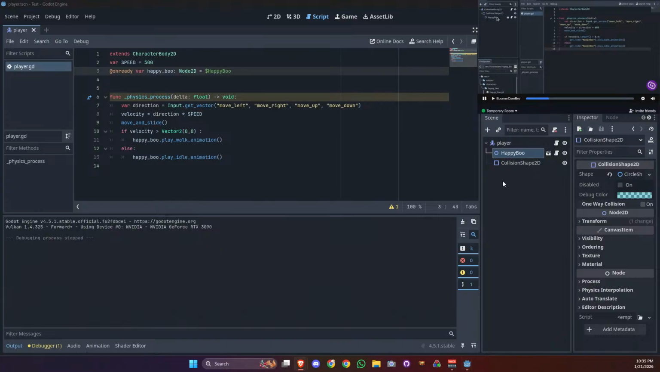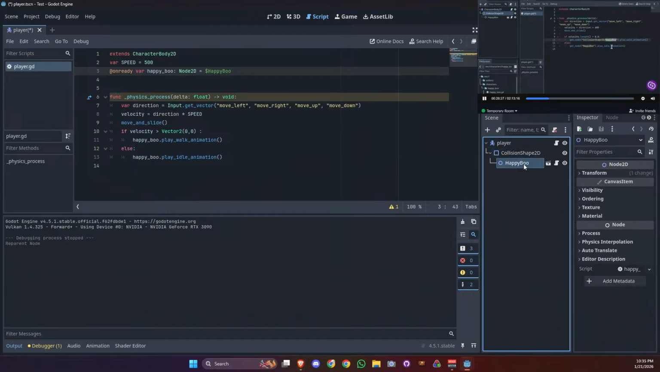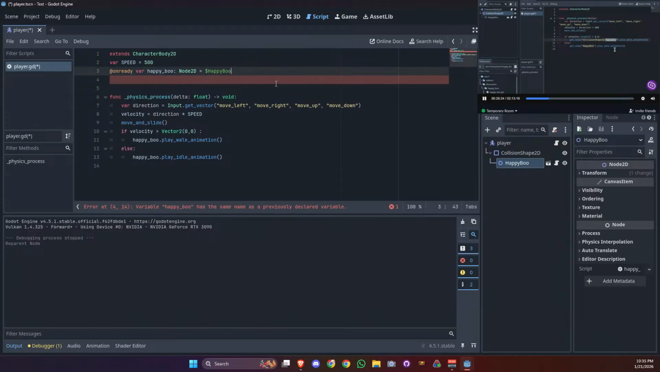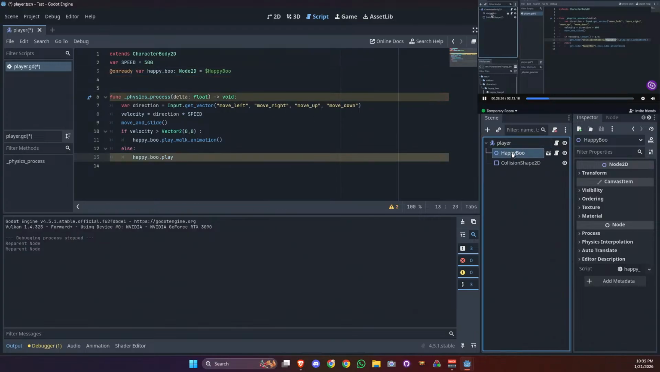So now, because Happy Boo is a child of the collision shape 2D, we can't just write Happy Boo, we have to write collision shape 2D / Happy Boo. So we give the name of a node, / to look at its children, and then the name of the child node, and we can make this path as short or as long as we want, right? This means that each time you reparent the node, you have to change these paths in your code. And we're going to see a feature that works around that and makes our lives easier.